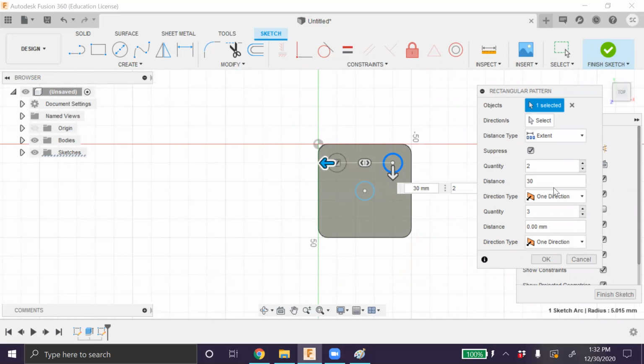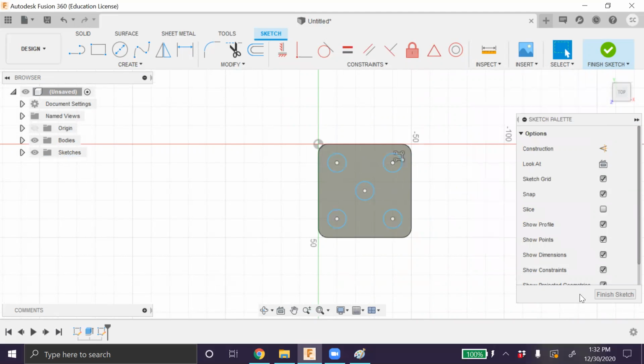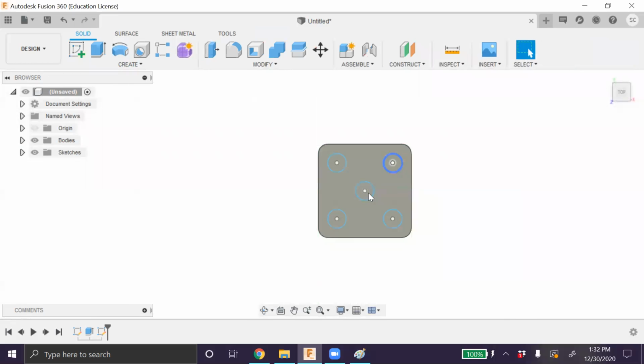Right. And since I want a rectangular pattern, I'm gonna do this. I'm gonna create 4. So the quantity is going to be 2 again. Okay, so I just had a single circle and I ended up creating 4. You could end up creating 5, 6 in the same pattern. For 5, you might have to draw something in the center. So the sketch is over.